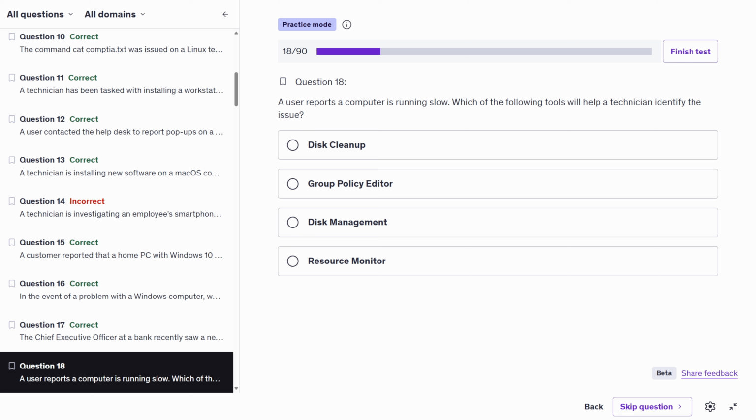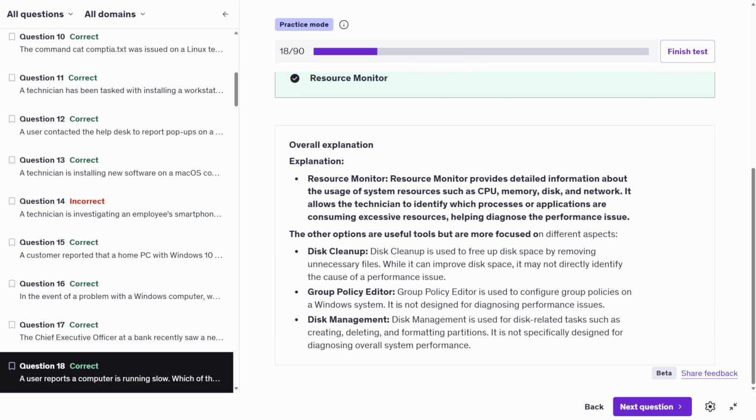A user reports a computer is running slow. Which of the following tools will help a technician identify the issue? The correct answer is Resource Monitor. Resource Monitor provides detailed information about the usage of system resources such as CPU, memory, disk, and network. It allows the technician to identify which processes or applications are consuming excessive resources, helping to diagnose the performance issue.